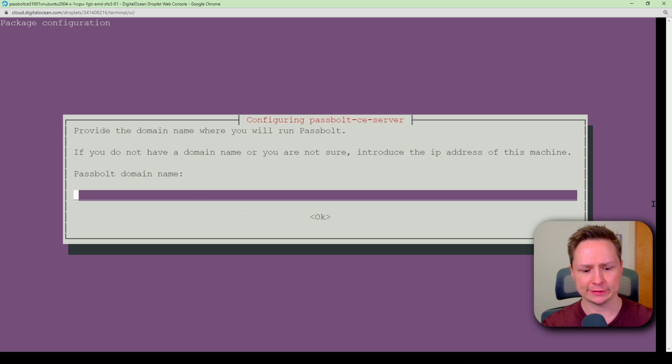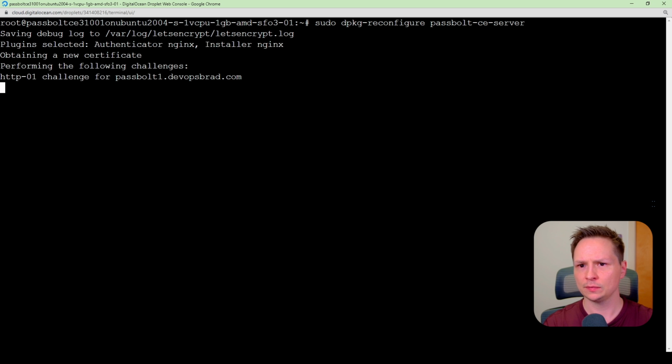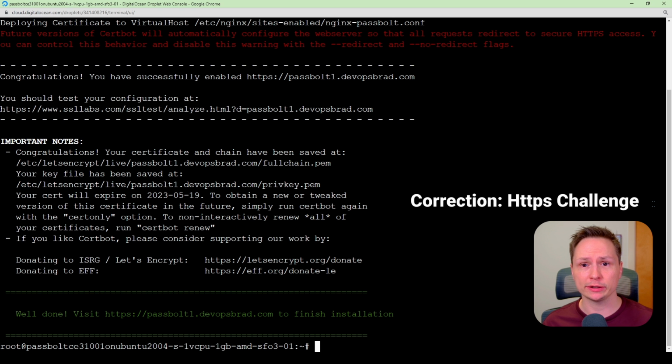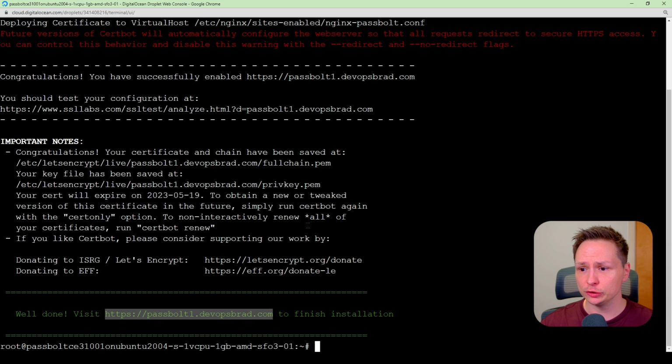Then here it's asking us to put in our domain name again, so I'll go passbolt1.devopsbrad.com. And then we'll want to put in a valid email address. You can see that Let's Encrypt is doing the DNS challenge, and as long as you have those DNS records set up correctly, it should go ahead and pass. And now it looks like it did. So now we can access our Passbolt server over TLS using the domain name that we set.